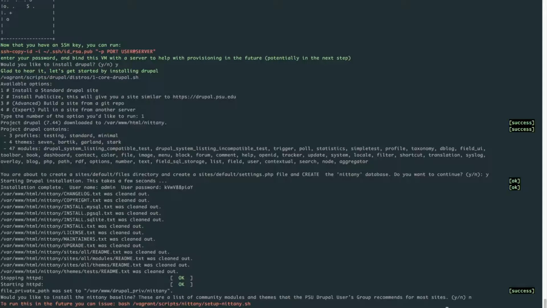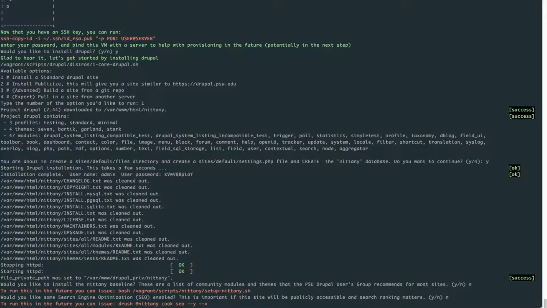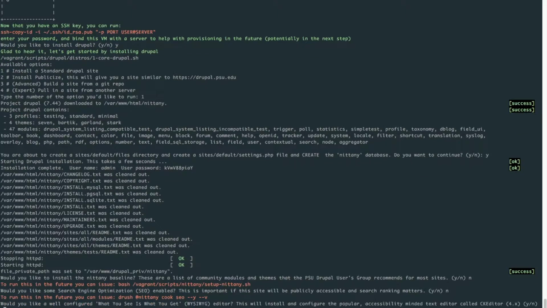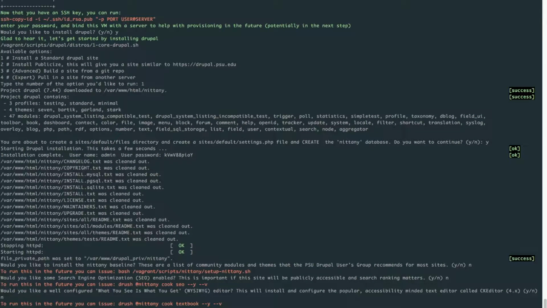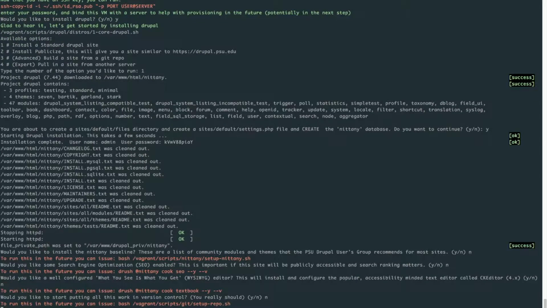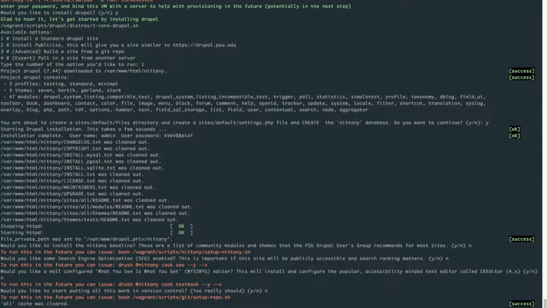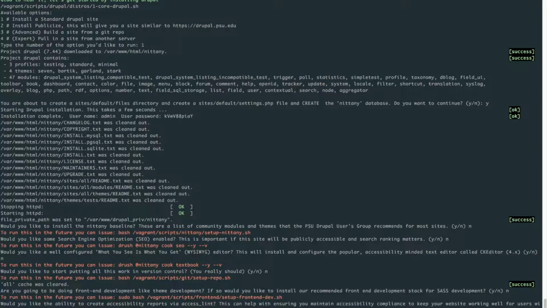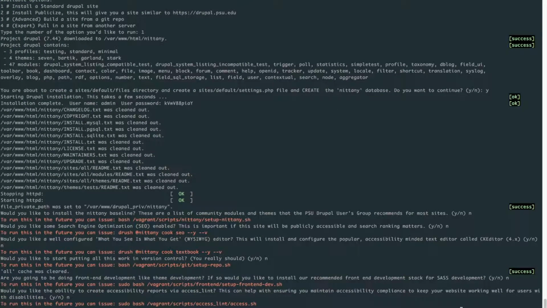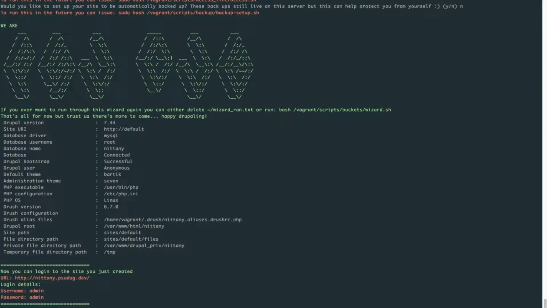Search SEO. I'm going to say no. Do I want a WYSIWYG? At some point, but not right now. Would you like to start putting this in version control? I'll handle that. And so I'm going to hit no. And reports, no. Would you like it to be automatically backed up? No. All right, so like I said, just vanilla Drupal install here.